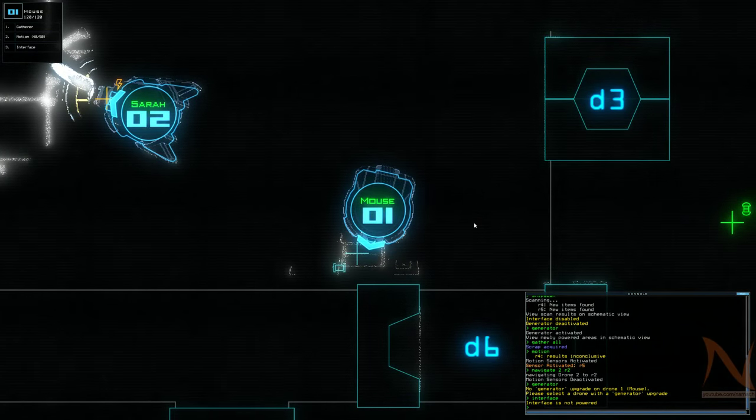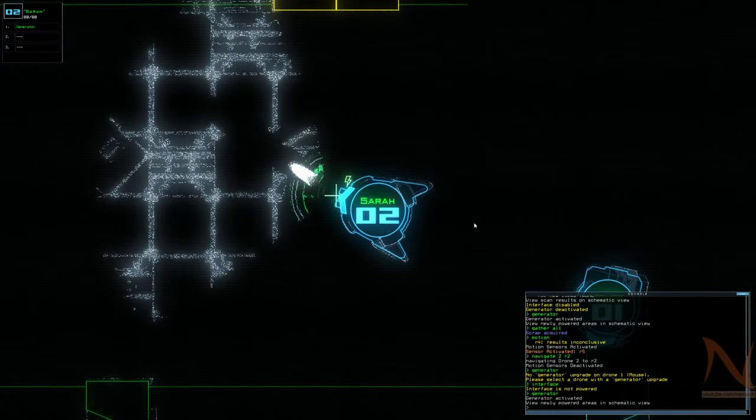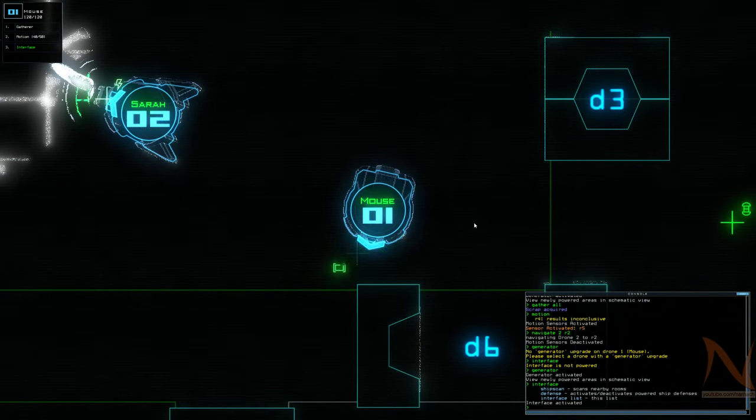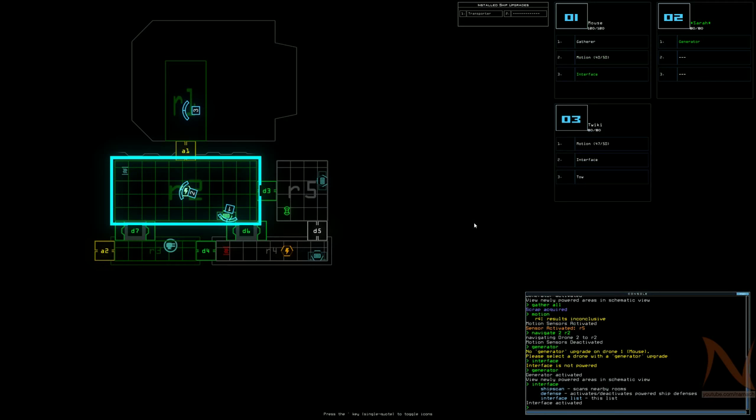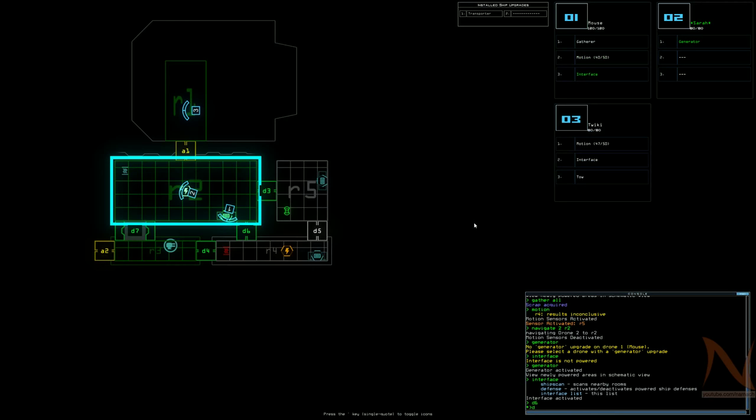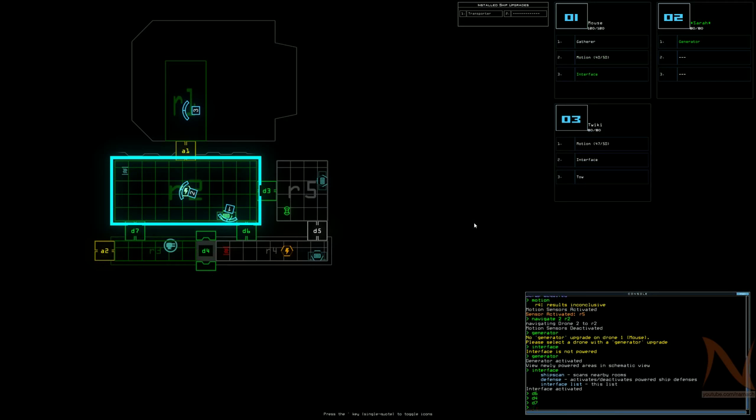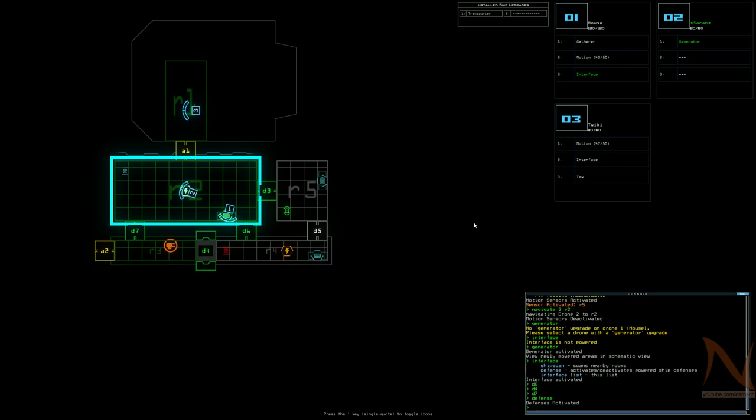Wait, what? Yeah. Okay, so let's see. We close door 6, we open up door 4, we close door 7. So we have a big corridor in the bottom. We enable defenses. Basically, if anything enters room 3, it gets shot at.